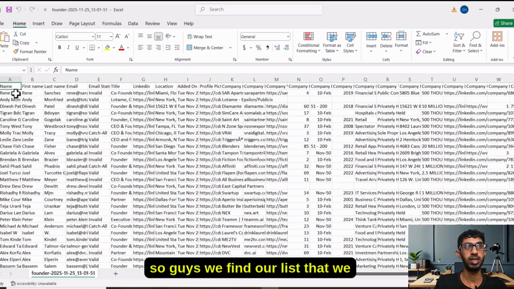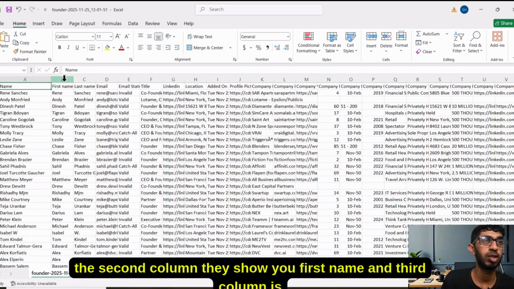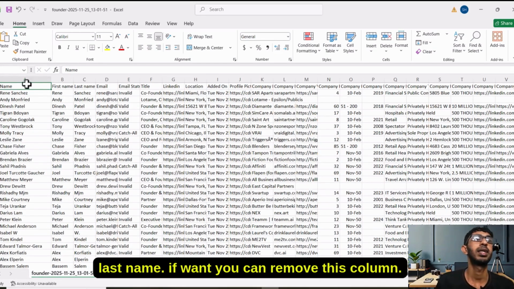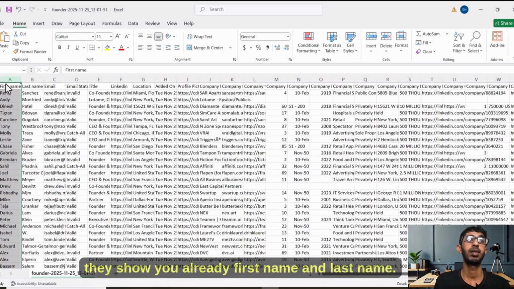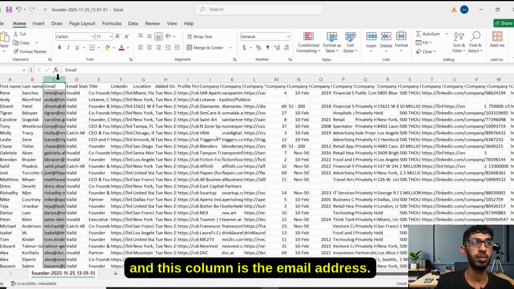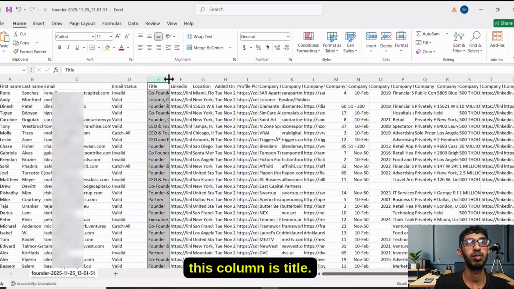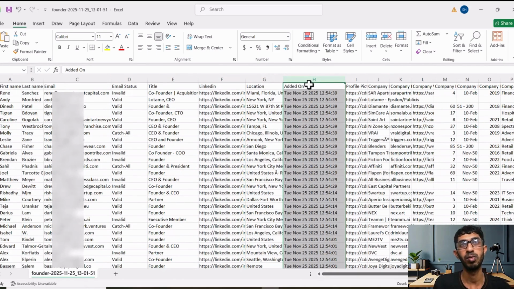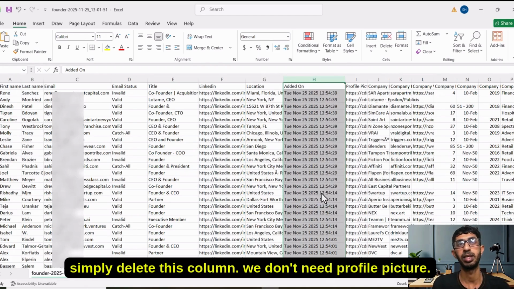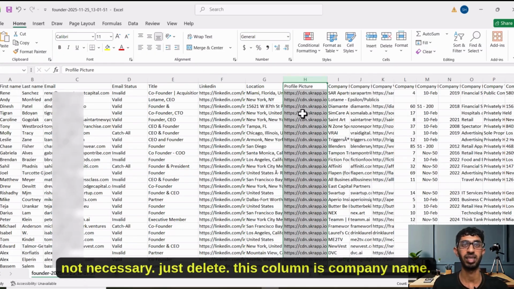So click. So guys, we find our list that we downloaded from the Scrap.io tool. The first column shows you name. The second column shows first name, and the third column is last name. If you want, you can remove this column. We just delete this column because we don't need name, since they already show first name and last name. This column is the email address. This is the email status, valid or invalid. This column is title. This column is the LinkedIn URL. This column is location. We don't need this column, so we simply delete it. We don't need profile picture. If your client needs it, you can keep it, but I think it's not necessary, so just delete.